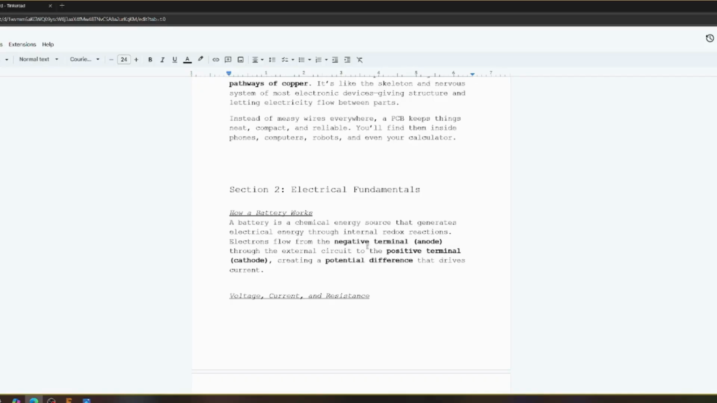Electrons flow from the negative terminal, known as the anode, through the external circuit to the positive terminal, known as the cathode. And you probably heard this analogy before, but the best way to remember this is that cathode has the word cat in it, and cats are positive.